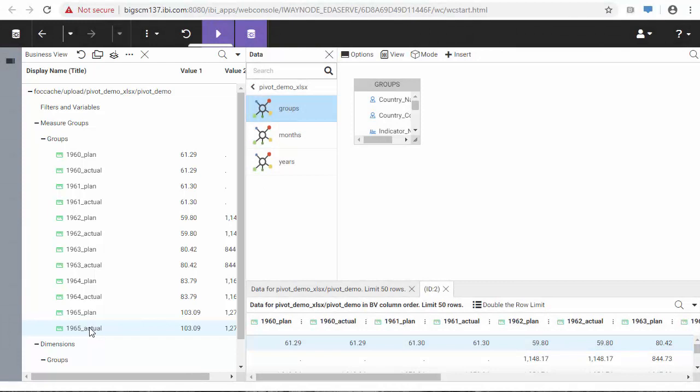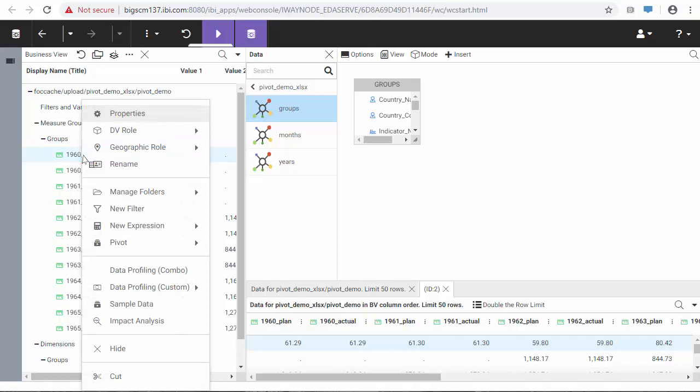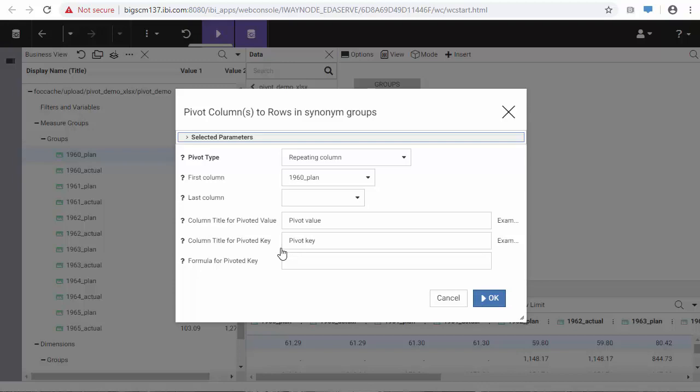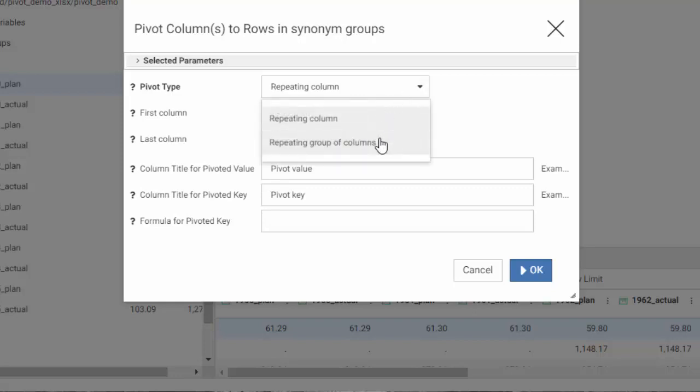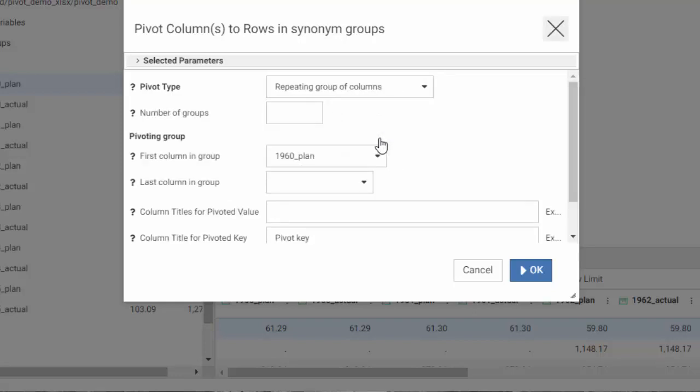Let's select our pivot options. Right-click a specific field in the Business View panel. This field will become a starting point when selecting the pivoted range. Point to Pivot, and then click Multiple Columns to Rows. The Pivot Columns to Rows dialog box opens. Select the Repeating Group of Columns option from the Pivot Type drop-down list. Type 6 in the Number of Groups field.